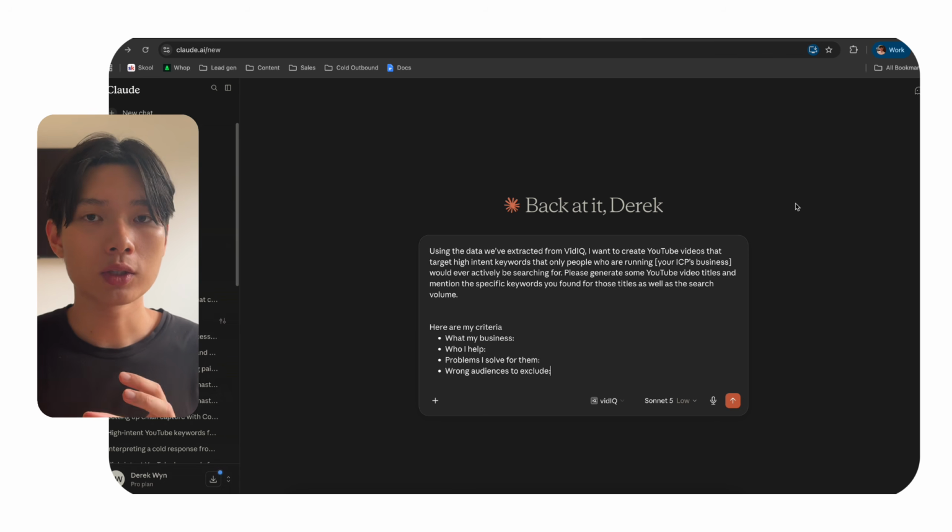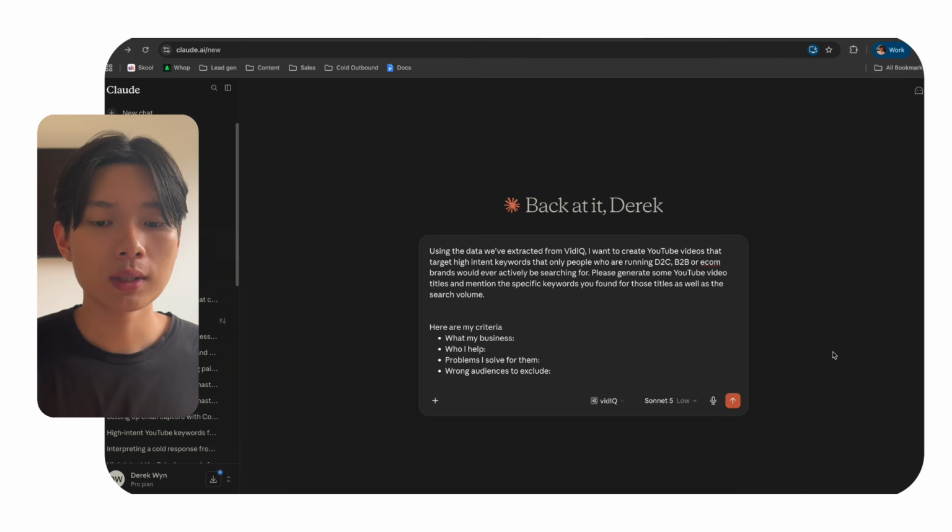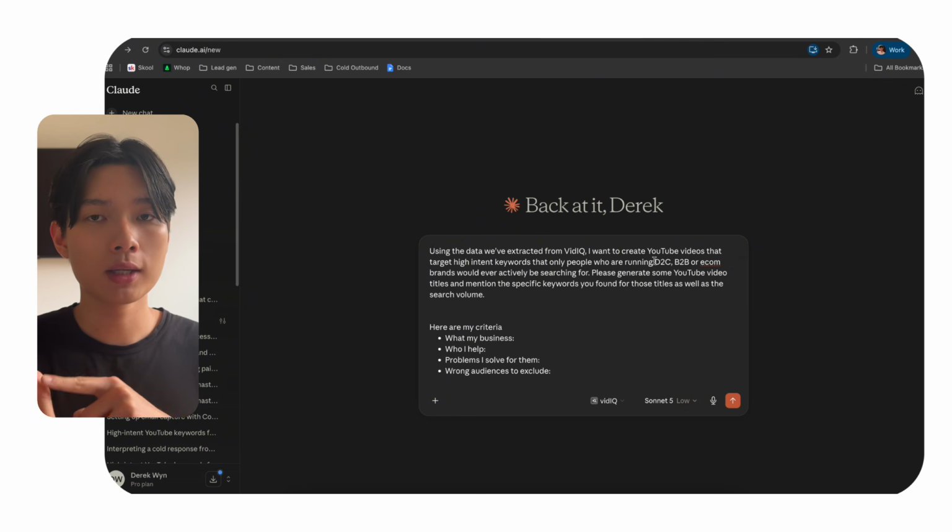So just in case you don't really know how or where to fill in these gaps, I'll walk you through an example using a paid ads agency. So let's go through this again. Using the data that we've extracted from vidIQ, I want to create YouTube videos that target high intent keywords that only people who are running either D2C brands, e-com brands, or B2B brands, because paid ad agencies typically help these audiences, would ever actively be searching for.